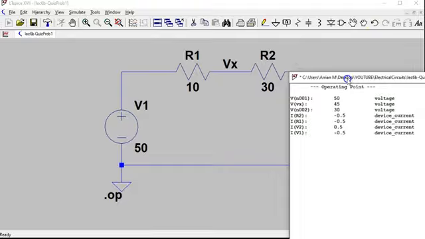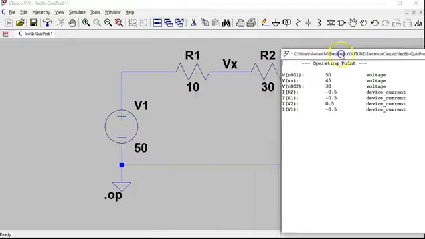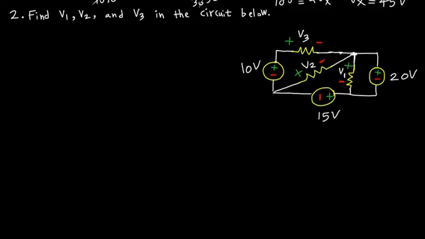And with that being said, this confirms our calculations for the first quiz problem. In this problem, we're asked to find the voltages V1 through V3. Before we do anything though, let's try to simplify things.